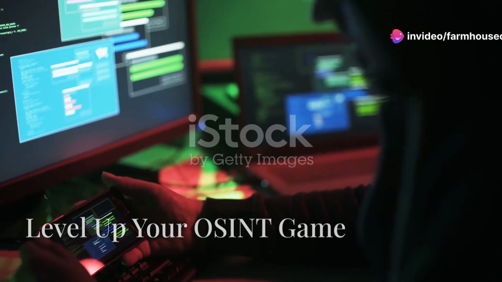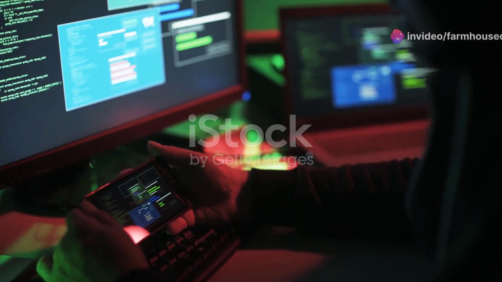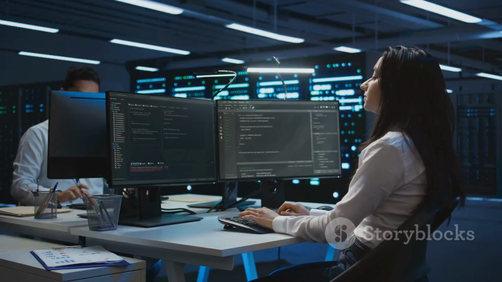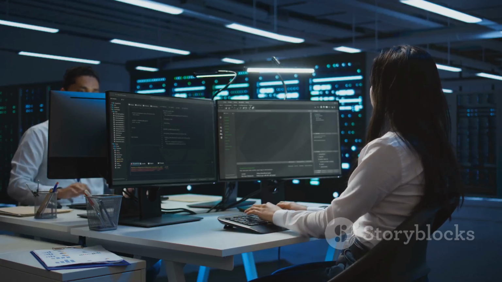Outro. Level up your OSINT game. And there you have it, the top 11 OSINT tools of 2024.